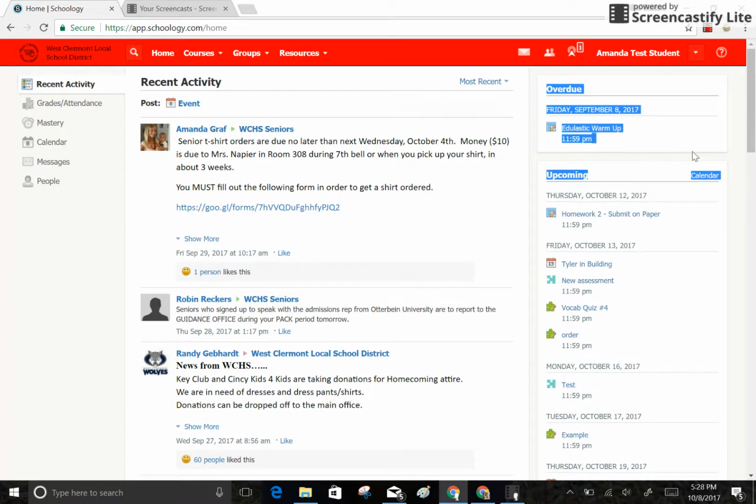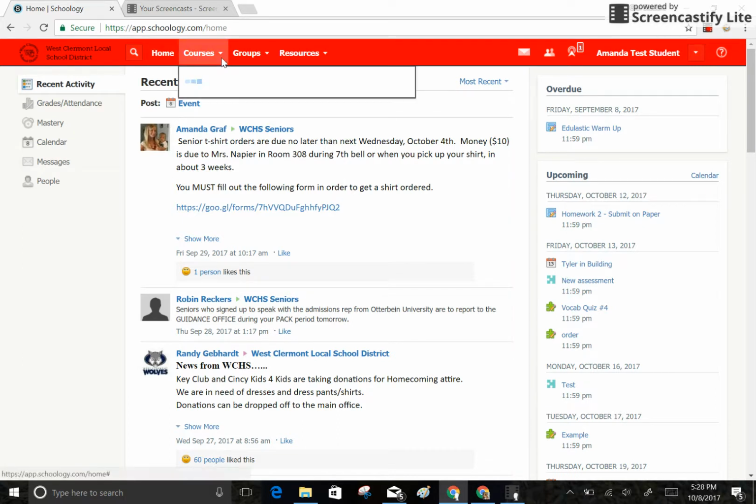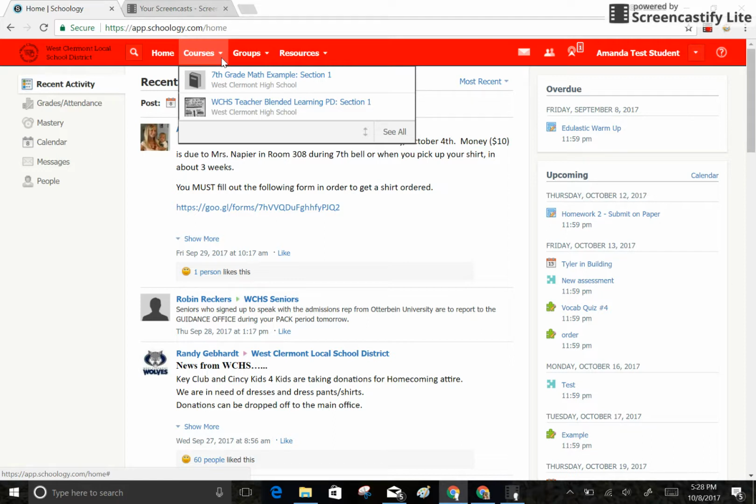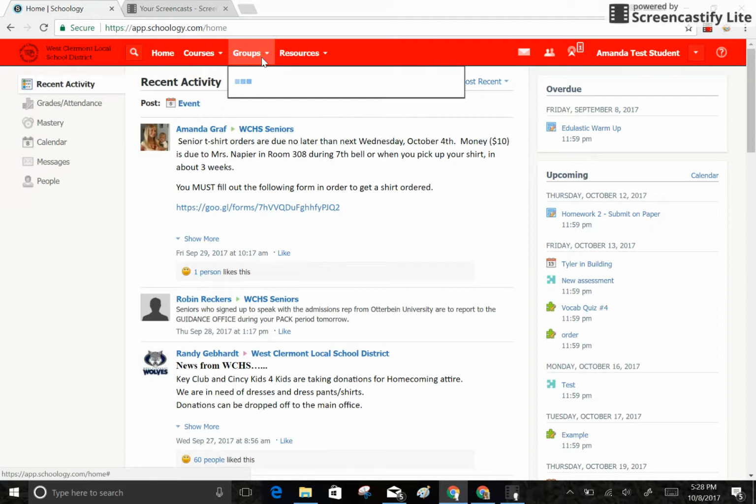To the right, you have assignments. So anything that's overdue will be up here, and any upcoming assignments will be underneath for all your different classes. You also have a drop-down on the top for courses, which at this point, these should be the correct courses. If they're not, please send me a message so that I can correct them for you. Any groups that you're a part of would be here. And then any resources that you would want to add, you can add to this personal resources page.